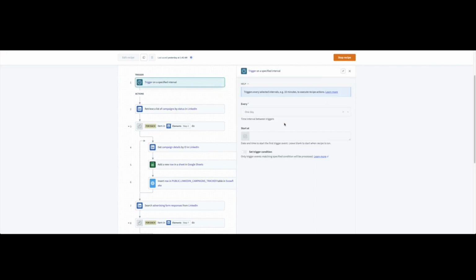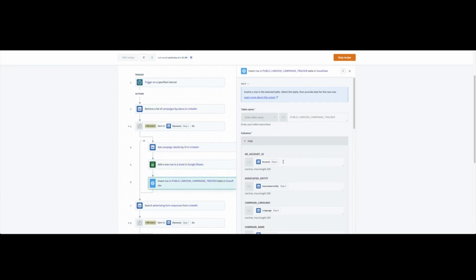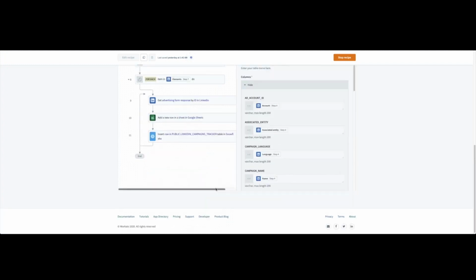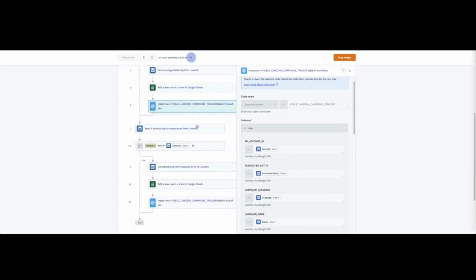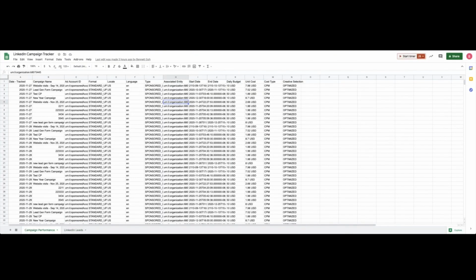On a daily basis, it pulls this information out automatically from LinkedIn, getting the campaigns by status in LinkedIn, and for each campaign, I'm simply going to get the details of it, sync it, and add it to a new row in Google Drive, right? So for all the campaigns that I have in LinkedIn, get its details and then add it to a new row, and also insert it into my LinkedIn campaign tracker table in Snowflake. And doing the exact same thing for advertising form responses. So being able to search for them, and after that, add them into Google Sheets and Snowflake, right? So it corresponds to the two different sheets that we have over here.